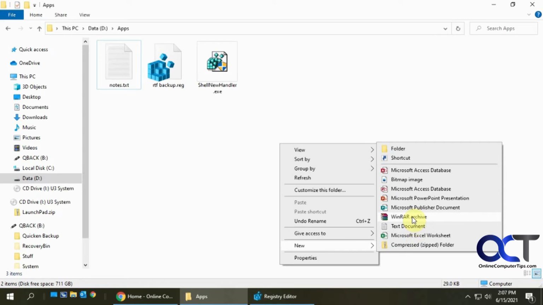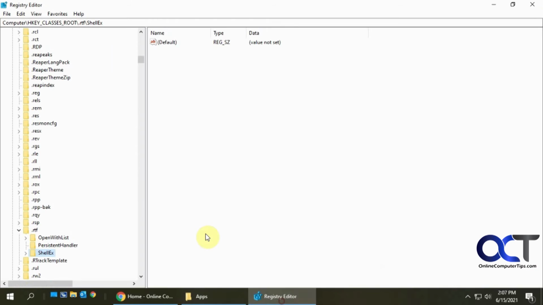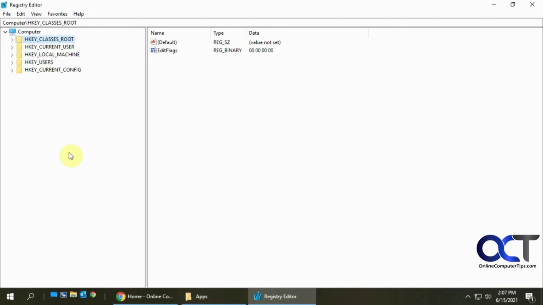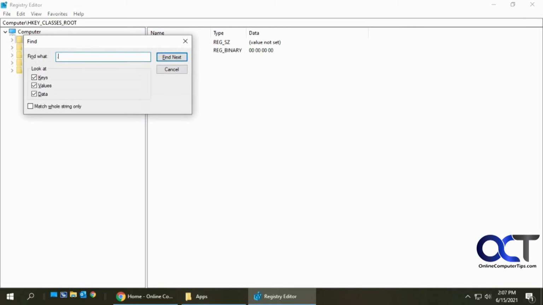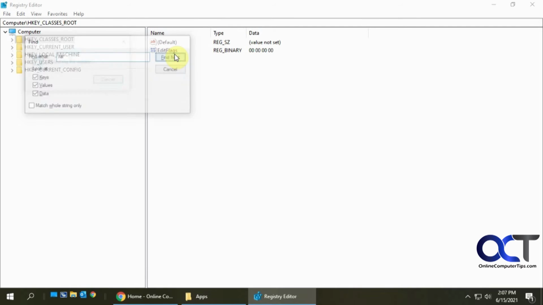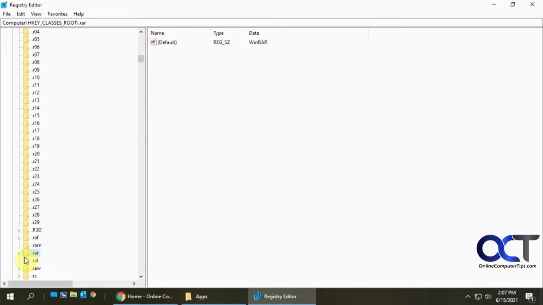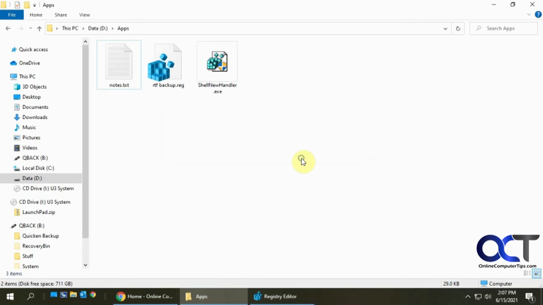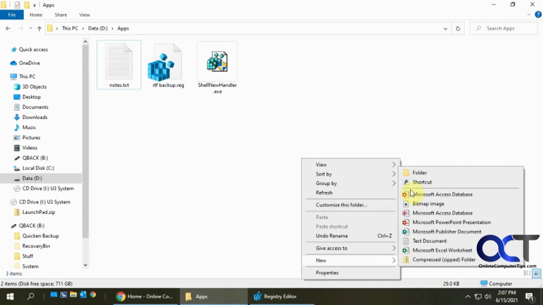So let's do the same for WinRAR. So like I said, you have to know the file extension, so I know that's .rar. So we'll go back here, go back up here, just click on here to start your search from the top, so you make sure you're not starting it from somewhere else. Ctrl+F, .rar, Find Next, and there it is. ShellNew folder, delete, yes, go back, right click. Now that's gone, so you just kind of clean it up so you only have the ones you want in there.